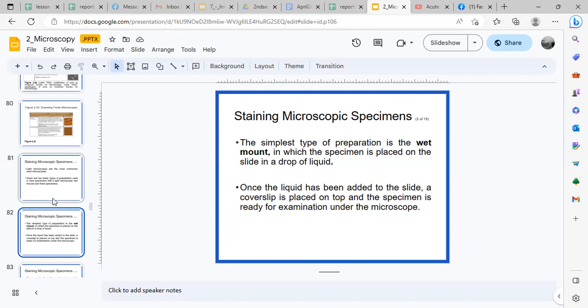Okay, so this is the simplest type of preparation, the wet mount. So the specimen is placed on the slide in a drop of liquid. And then once the liquid has been added to the slide, the cover slip is placed on top, and the specimen is ready for examination under the microscope.